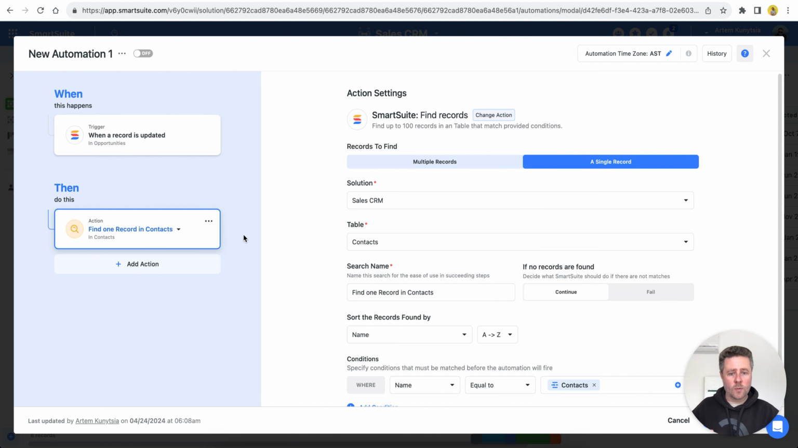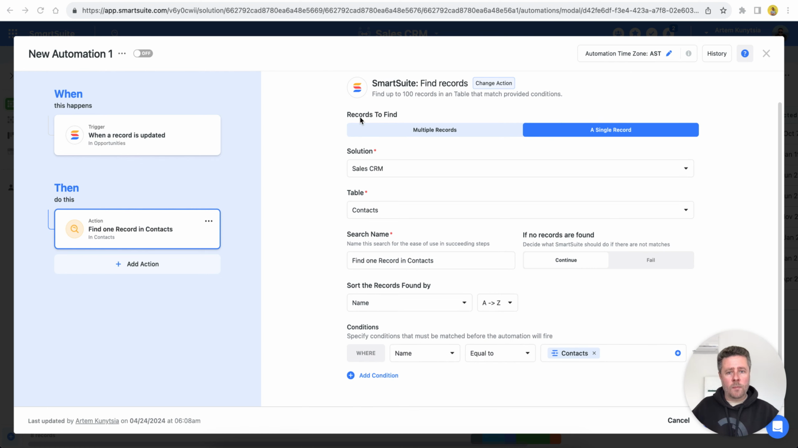Now, step number two would be finding the right contact, because we really need to find the text field where the name of the contact is stored. I have set my records to find to a single record find, because we need to find just one name to send a message to. And the condition here is find me a person whose name is exactly the same as the name that is linked to my quote or to my opportunity. I hope it makes sense.